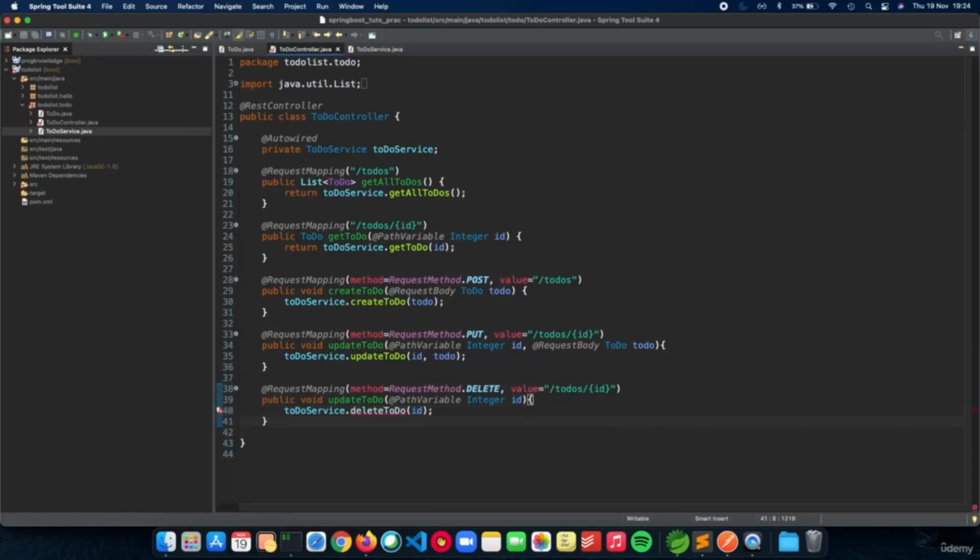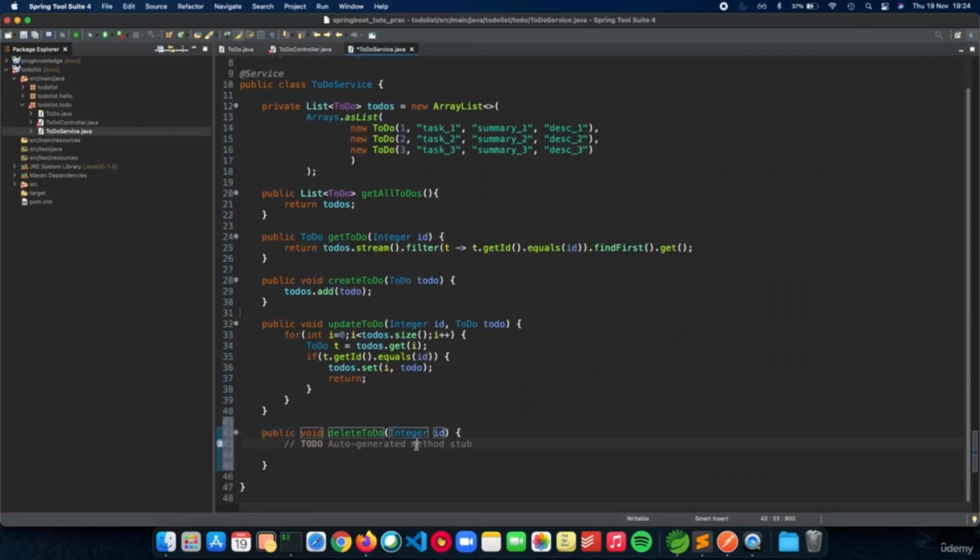Yep, that's it. Let me just check. We have the request mapping, delete, and get it by ID, and then we just remove the ID. Great. So let's create the method in ServiceNow, and we got the stub.